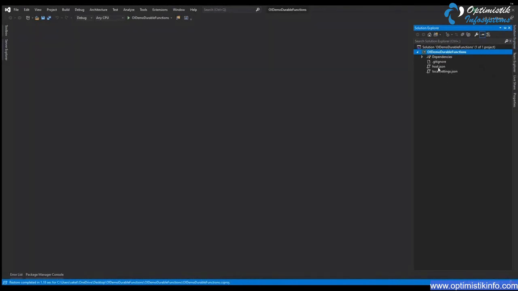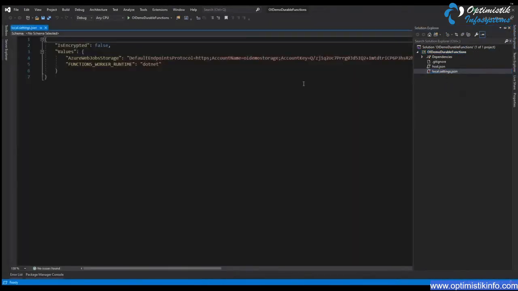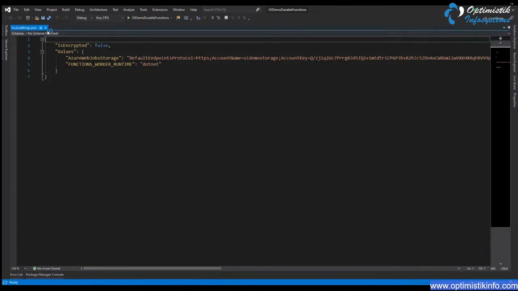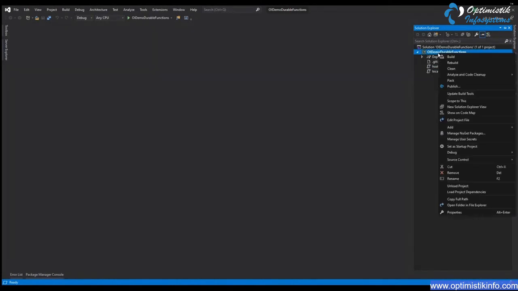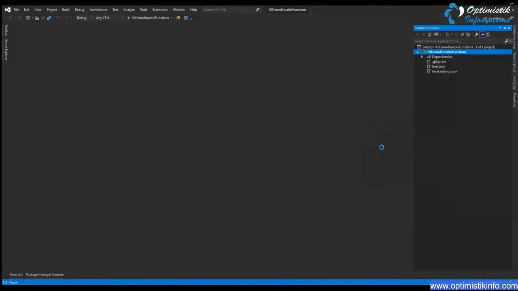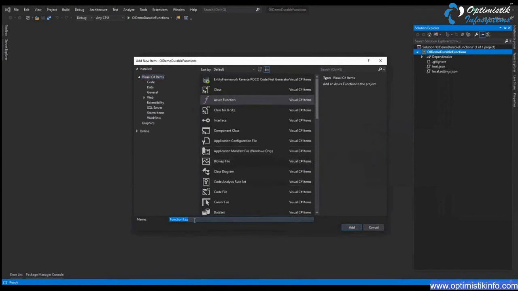Almost immediately it does that. Local.settings.json already has the connection string and all for the storage account. Any other app settings you can put in host.json. Anyway, while deploying, these two files are combined and deployed as one. And then I right click on the project and say add Azure function, new Azure function. Let's name this durable func demo, and say add.